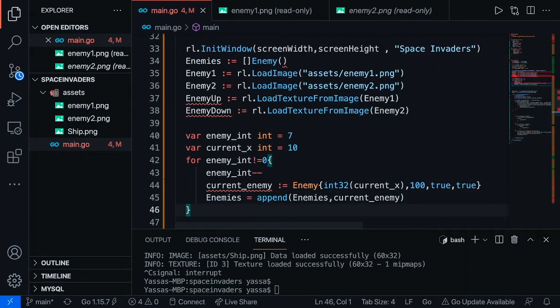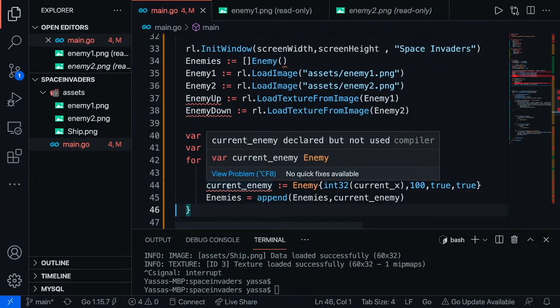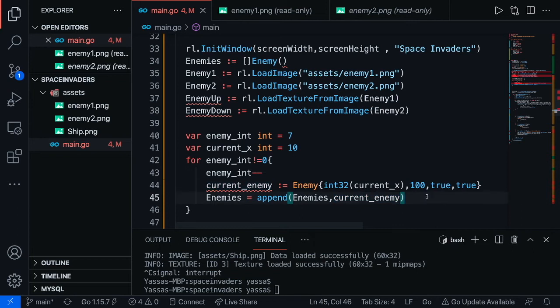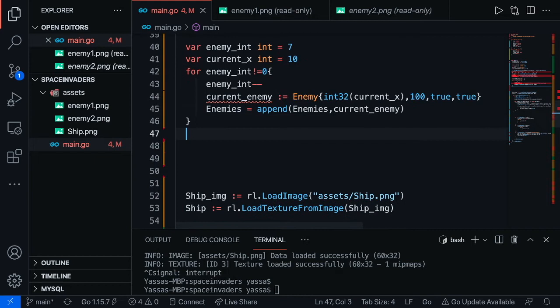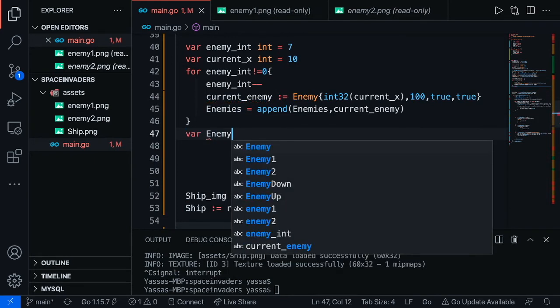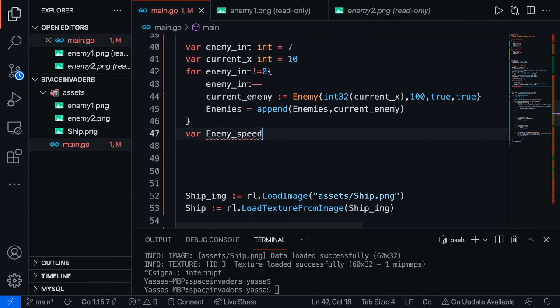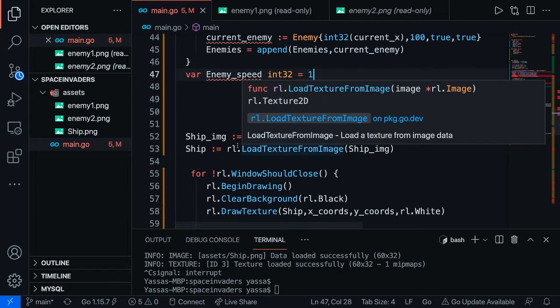So that's just the gist of it. Now we've gotten all of our enemies ready. The next thing we're going to want to do is actually draw them. Before doing that, we also need to declare our speed. So we're just going to write var enemy underscore speed, an int32, and set that equal to 1. The reason we're doing this is to have some speed, and later on we're going to change it so that each time they bump into the wall they go down a bit.